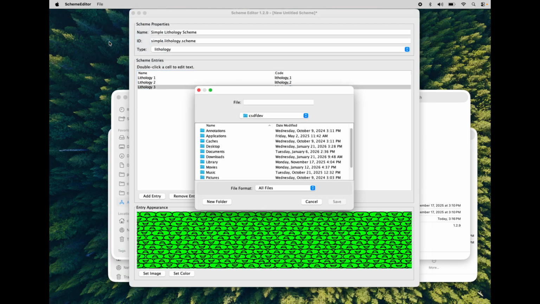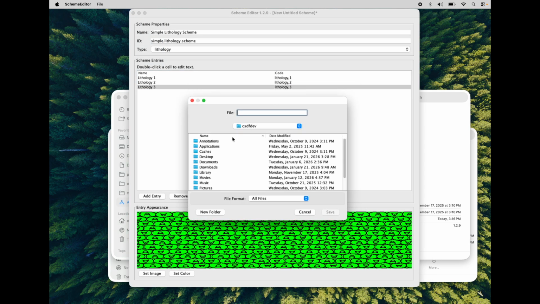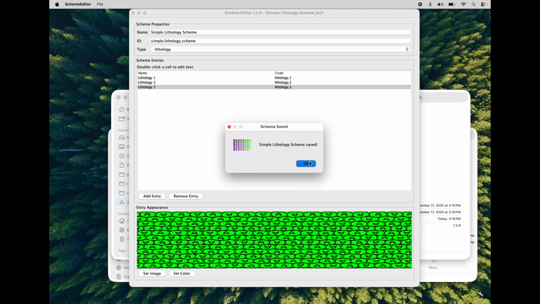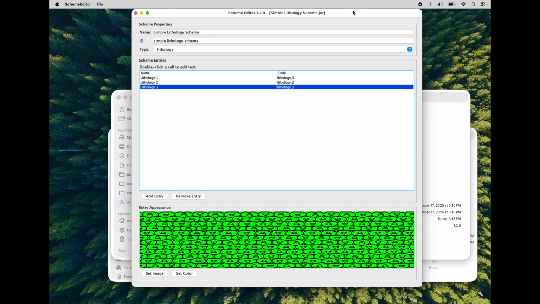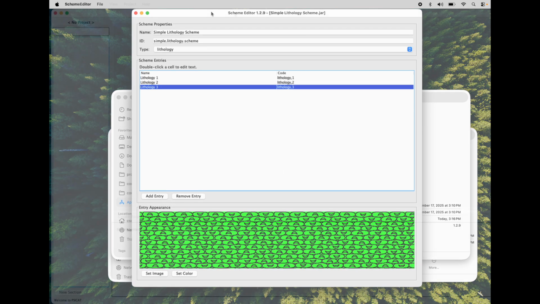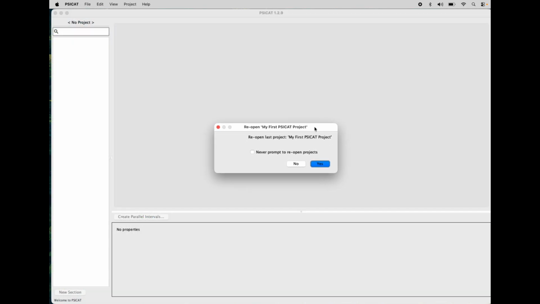So let's go to Save. And I'm just going to save this to my desktop for now. So let's call it Simple Lithology Scheme jar, and save it. So now, to bring this into my project, I need to return to PSICAT. So we're back in PSICAT.